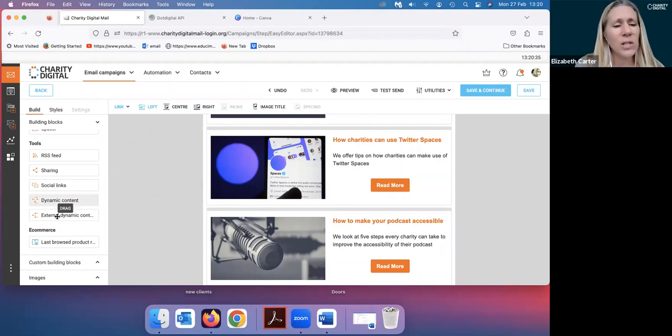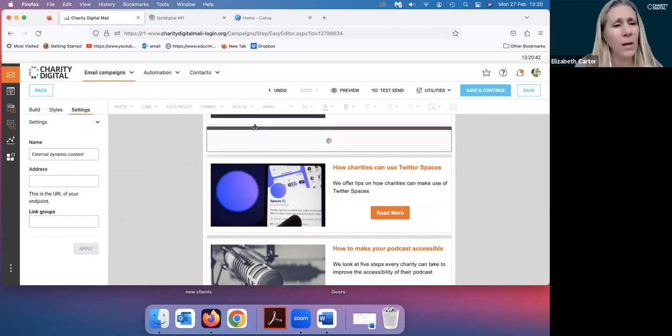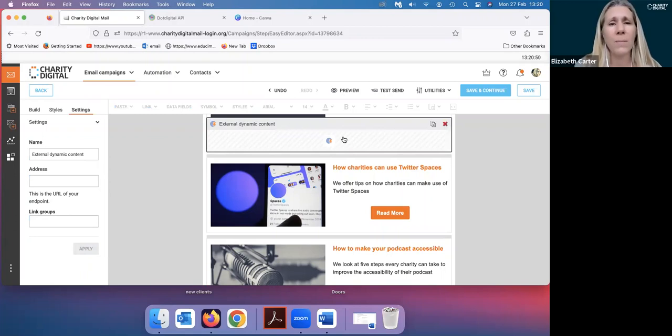The external dynamic content is something that at this moment in time we are unable to offer through dotdigital, but that will probably change at the end of July when we'll be getting a fuller version in as well. So what I would do is at the end of this, I'll put that link to the external so you have a good article there to read.